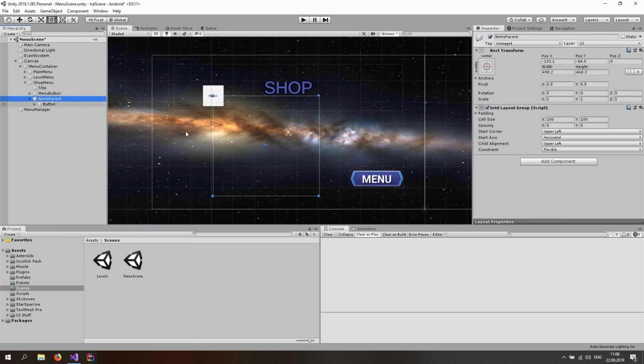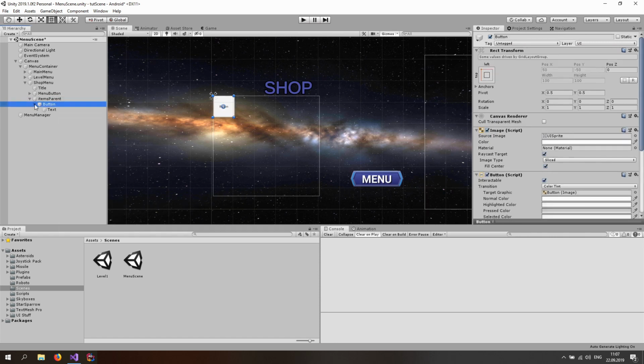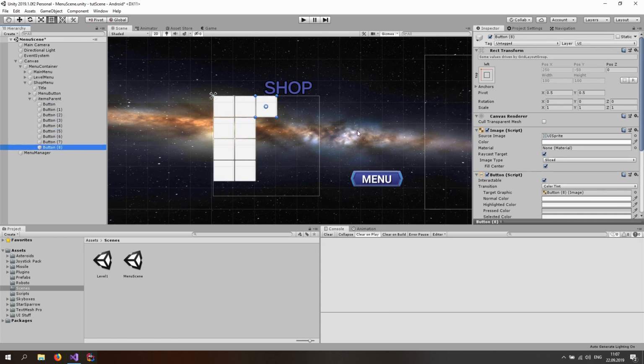Now in here, let's go to the items parent and go to UI and create a button. And for the items parent, so let's play around with the grid layout group right now. For the start axis, let's select vertical so that the button gets centered. Let's now go to the button and then remove the text. Once you remove the text, just go to the button and copy it or duplicate it 8 times so that we have 9 buttons in total.